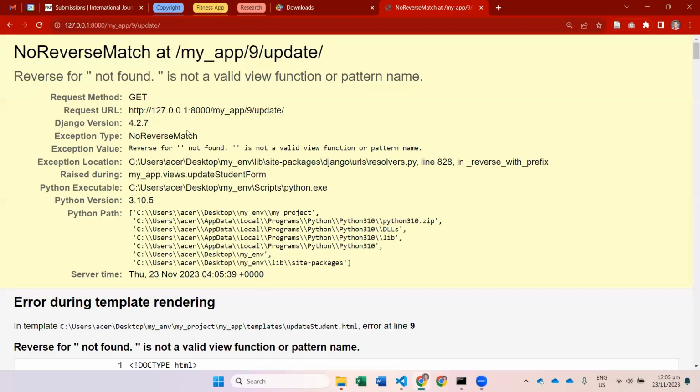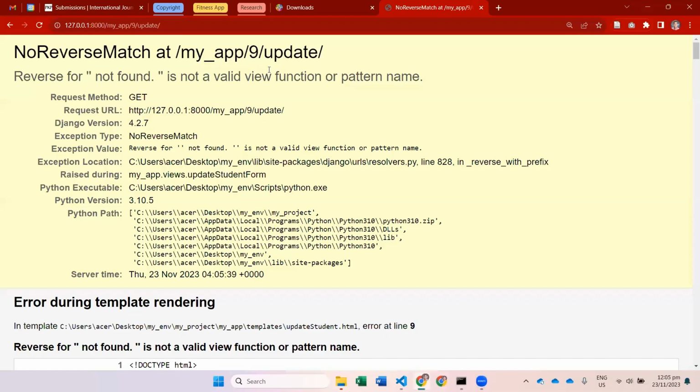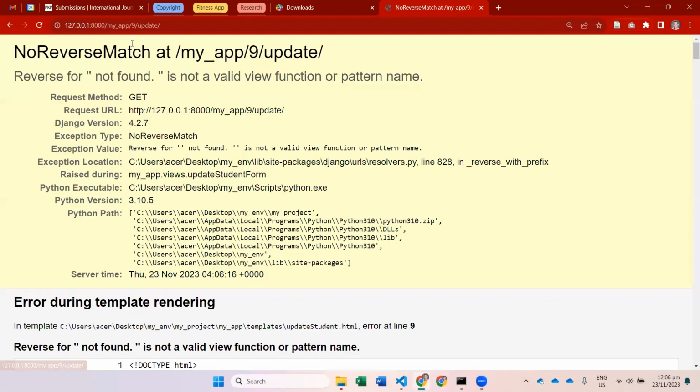Okay. So disregard this message. Okay. Disregard what we're seeing right now because we have here an empty content. That's because of this one. Okay. So disregard that for now. What I wanted you to see is this part. Okay. That means, let me go back. If I click the update of this data, student number is 1, first name is Aaron Paul, and then last name is De La Rosa. Now, if we click update, its ID on my model is 9. 9 is the ID, the auto-incremented ID created by the model itself.